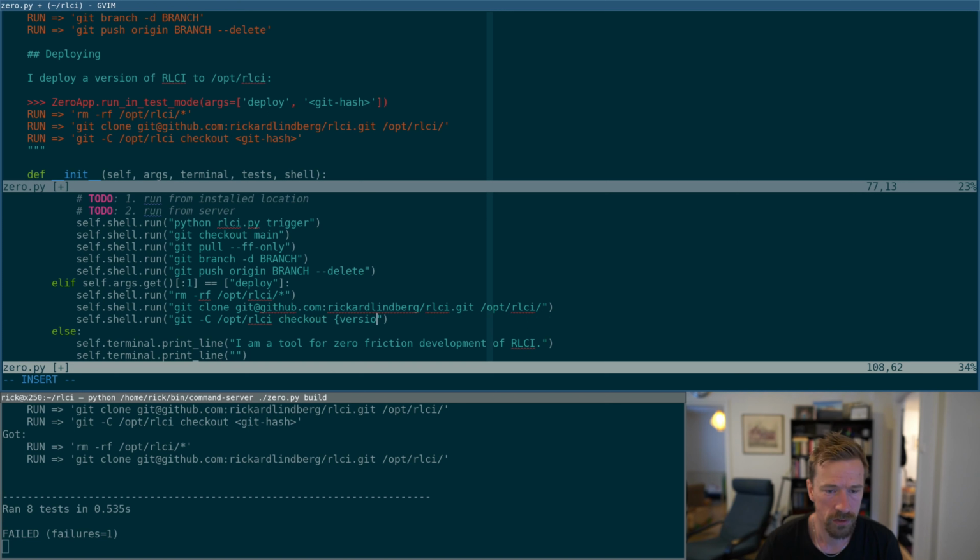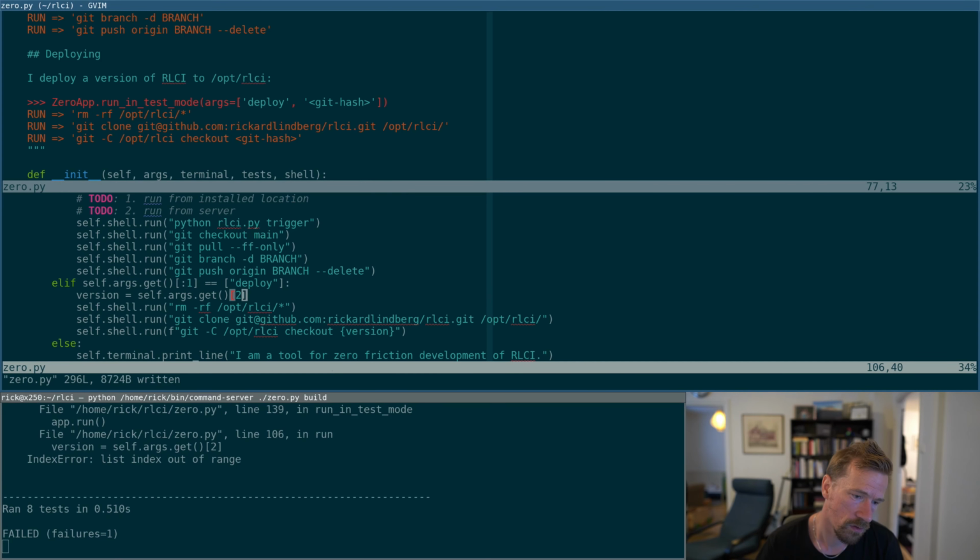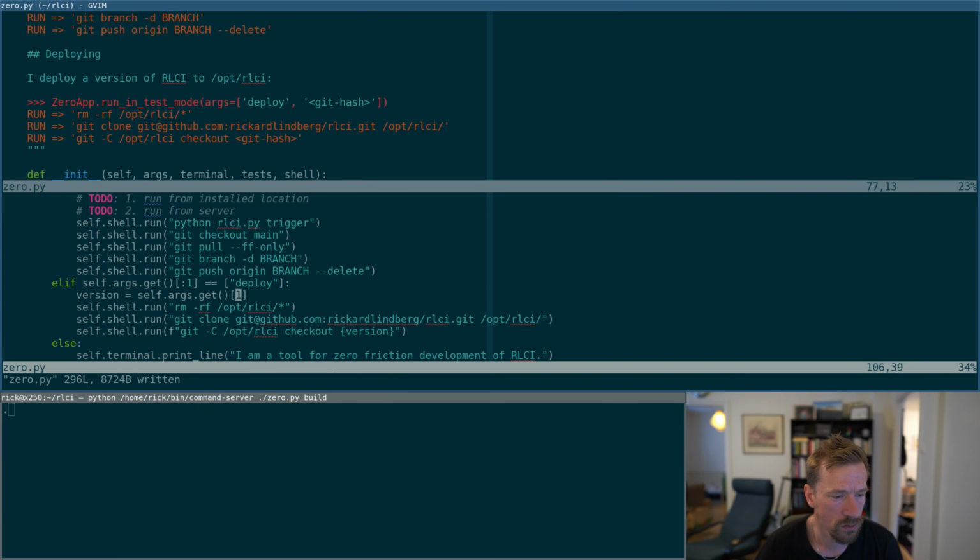So version, let's make that an F string, and version is self.args.get 2. So we can also add a check here. Let's not do that. I was thinking checking the length of the arguments, but let's not do that for now. Okay, so we have a deploy script that will deploy a version to this location. So let's see if that actually works.